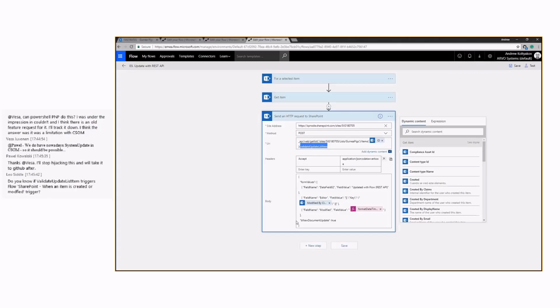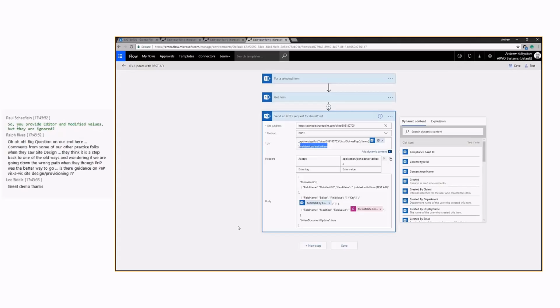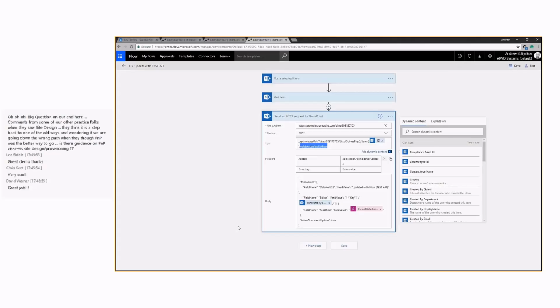And on this note, I'm done, and thank you for bearing with me. Thank you, Andrew. Sorry for jumping here, Patrick. I have to say that create demo and validate update list item is super valuable.